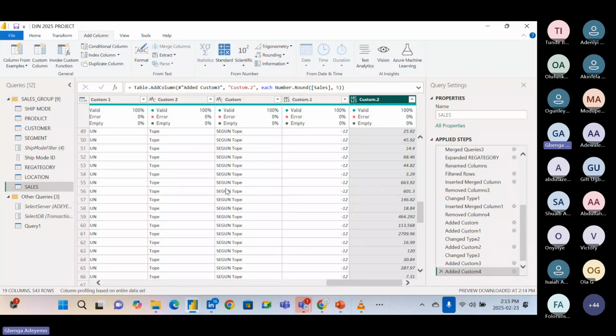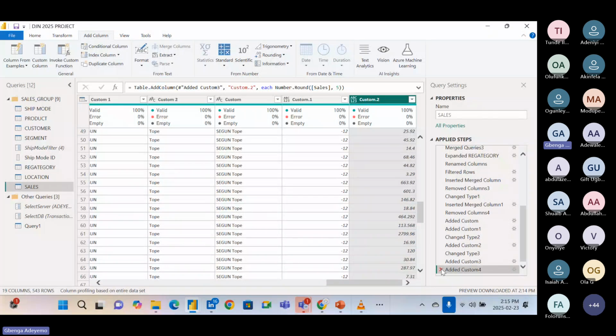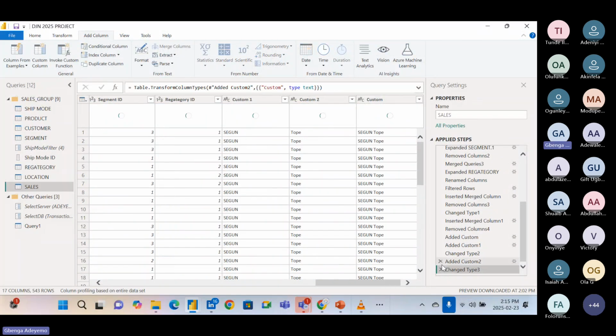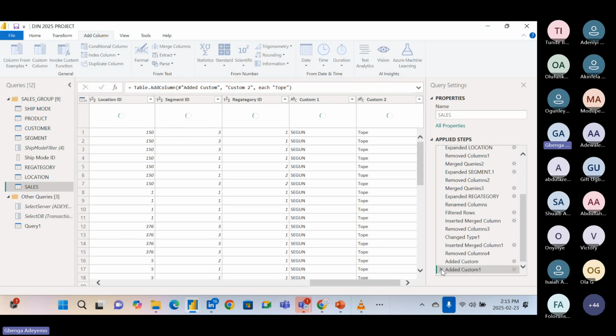So let's now go to date and time functions. Let me move all these ones. You can watch in the video how we did all of this. I don't want to have too many columns here, so I'm removing all of them.